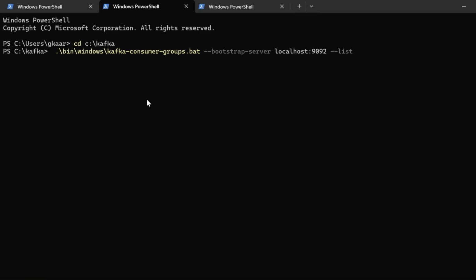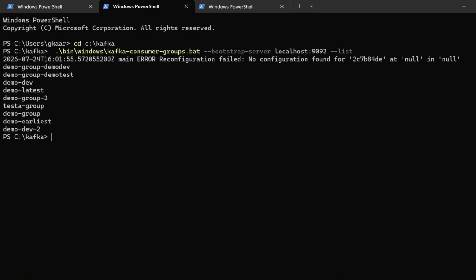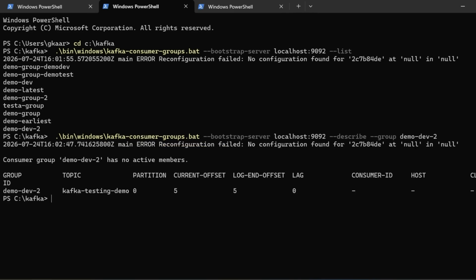For that, I'm going to first list the consumer groups we created as part of the sessions. So first I listed them. You can see that Kafka is displaying every consumer group that has connected. Next, I'm going to take it to the detail where we have the values of the offsets that got committed.